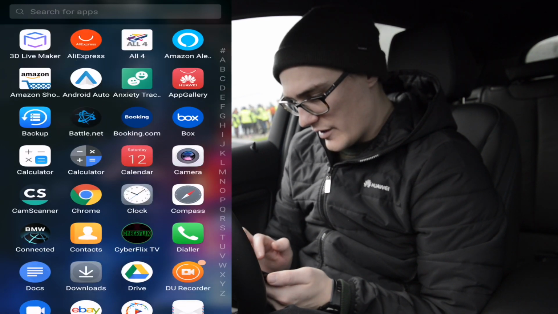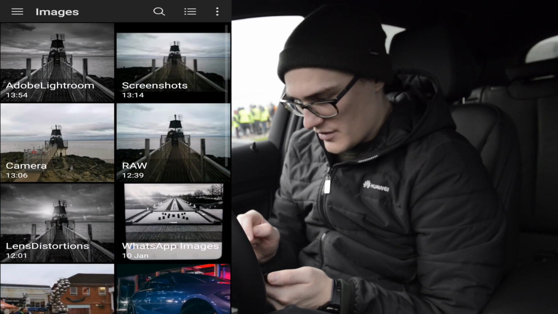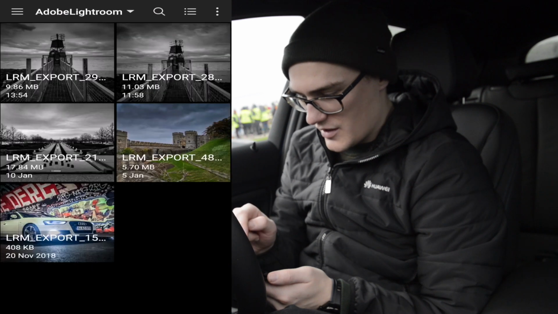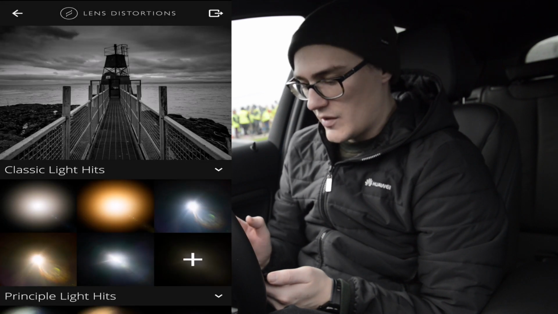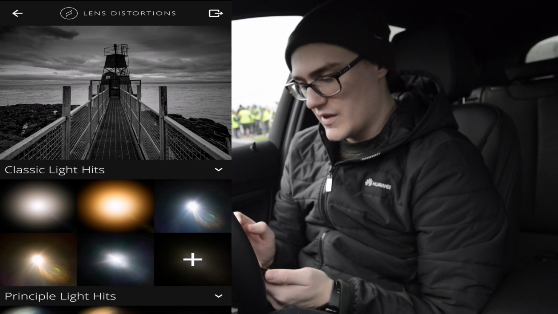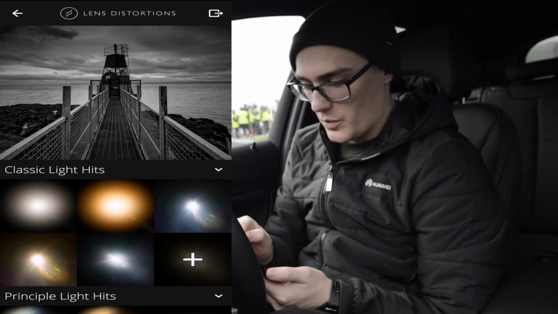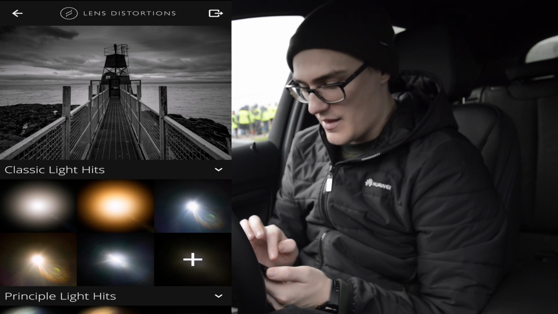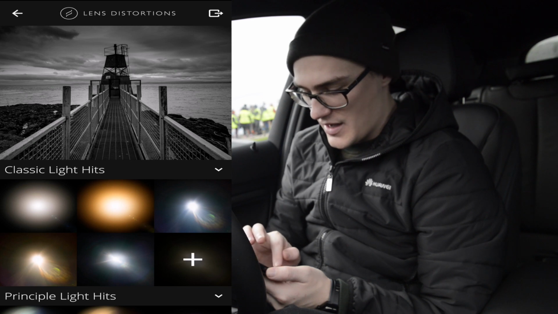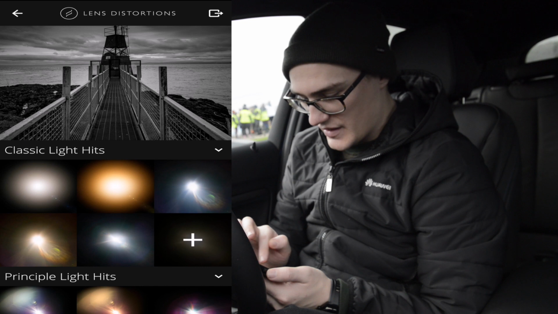Right then, now what we're going to do is go into the lens distortion app. So if I bring that one up, as you can see, it's my very first image on the Adobe Lightroom, and then that one again. With the lens distortion app, you can add different filters and different objects into your image. So say for example, if we want to add a little lens flare or a light bleed in the back there behind the lighthouse. We're going to call it a lighthouse because I don't really know what it is.